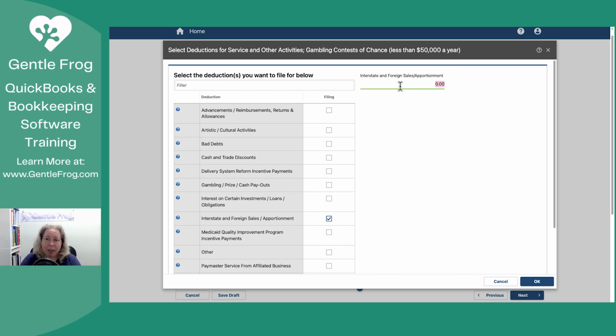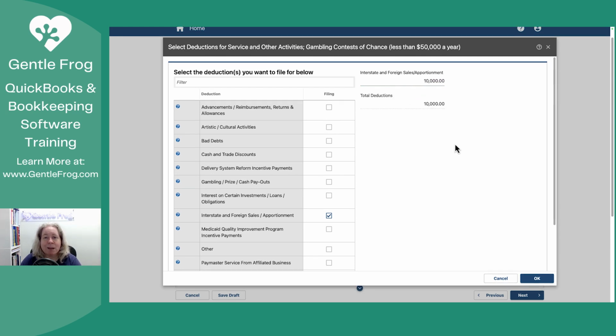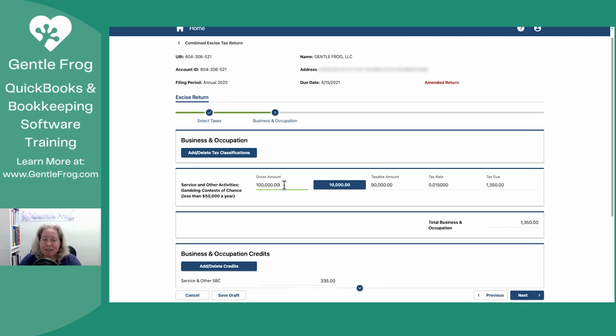So we're going to say, okay, out of our make-believe $100,000 in revenue, $10,000 of it was for clients outside of the state of Washington. So our total deductions are $10,000. I'm going to select OK in the lower right-hand corner. What we're seeing is that we're telling the Department of Revenue our gross amount is $100,000. We never have to go back and say what it was in the first place. They know. Our deductions are $10,000.